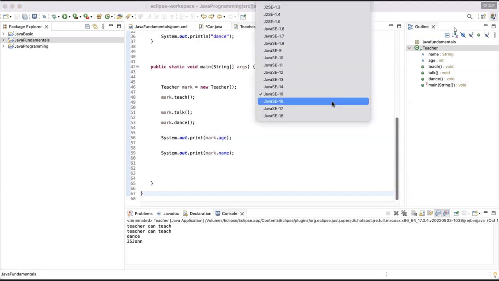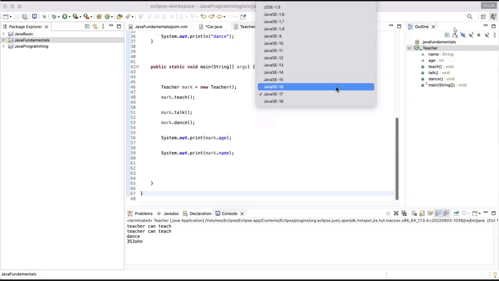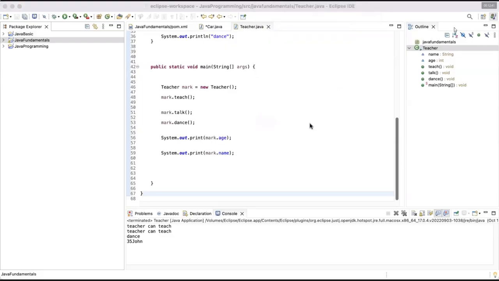You said 17? No, 15. Take either 15 or 11. I don't know what version you installed. I think 11 or 15. No problem. Just take one.